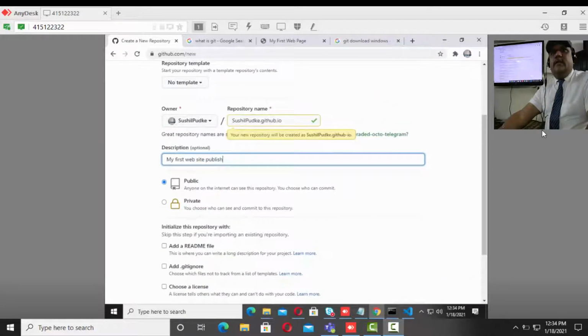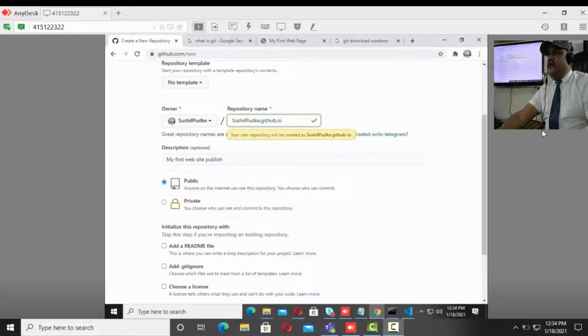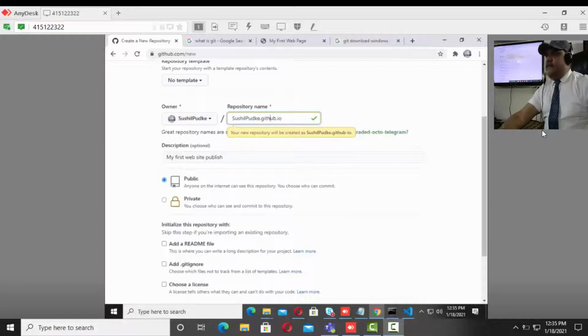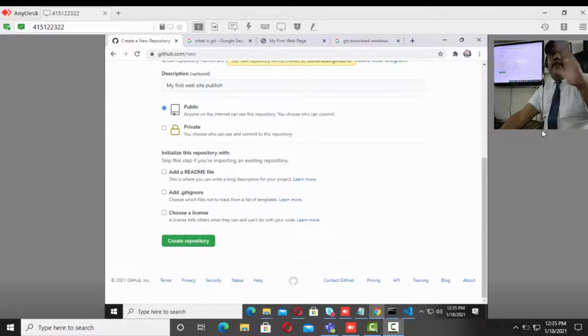It's very simple. The only thing, if you want to publish your website, it should have the name yourusername.github.io. That is compulsory. It means you can create only one. GitHub is actually providing you the virtual space where you can publish your website, without cost. Are you getting my point? Otherwise you have to buy a domain name and various other things, but here it's free of cost. Create repository. I create the repository.